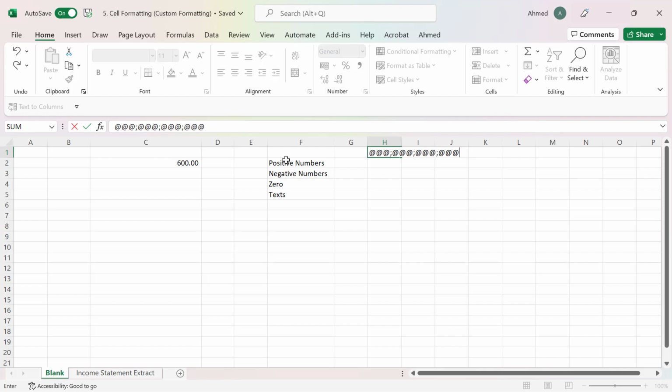Now, what this code simply means is the first set of code before the semicolon represents your definition of how your positive numbers will look. The second set represents the definition of how your negative numbers should look, then the zeros, and then the text, right?